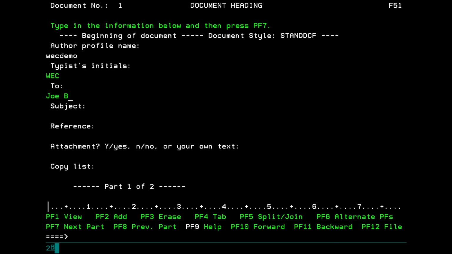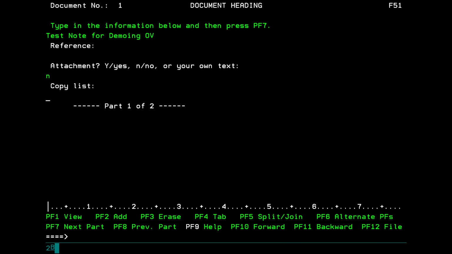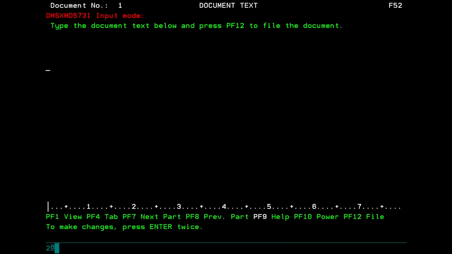How about Joe Blow? Subject is going to be test note for demoing OV. Reference, I don't have any. Attachment, nope. Copy list. Only one person's gonna get this. Alright, we're gonna go forward, and looks good. Now when I'm done, I push F7 to go to the next part, and this is where I type the actual memo itself. Now in order to type a tab stop, I push F4.